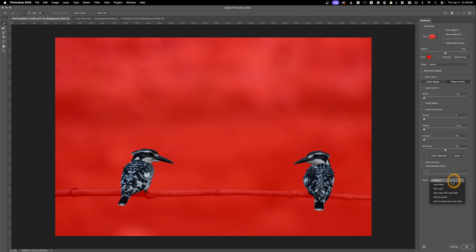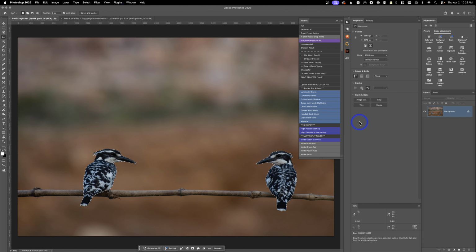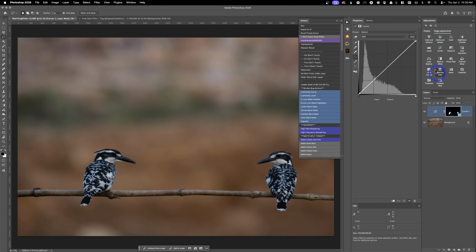Over here, we can output in a couple of different ways. As a selection, as a layer mask, a new layer with a layer mask, a new document, and a new document with layer mask. This is actually super helpful. Normally, when I'm doing an image like this where I'm making a selection, I'm going to output as a selection because I'm just going to hit selection and go here. I want to make a curves adjustment layer. So what I want is the mask to be applied to the layer adjustment. So I output this as a selection. So over here on the right hand side, it automatically creates that mask for me.